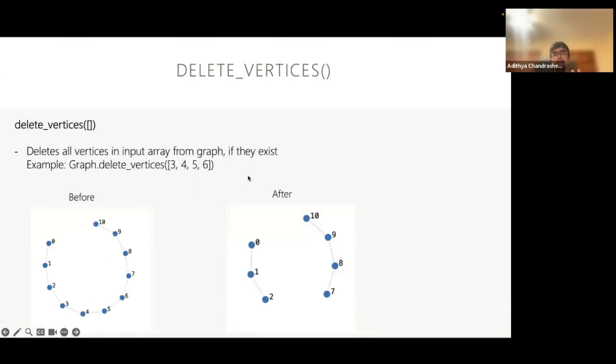Delete vertices again has the same behavior as delete vertex, but it takes in an array of vertices as input, and it will delete each of the vertices if they exist in the graph. In my before picture, again, I have a simple graph with the vertices 0 to 10, and I will call delete vertices on this graph, passing in 3, 4, 5, 6. As you can see, the vertices from 3 to 6 have been removed, and so have all the edges that are incident on those vertices.